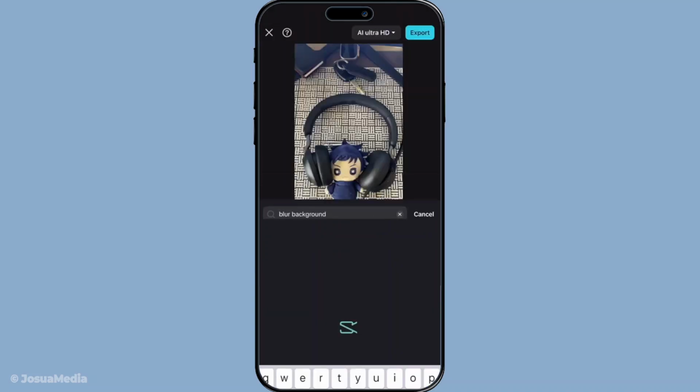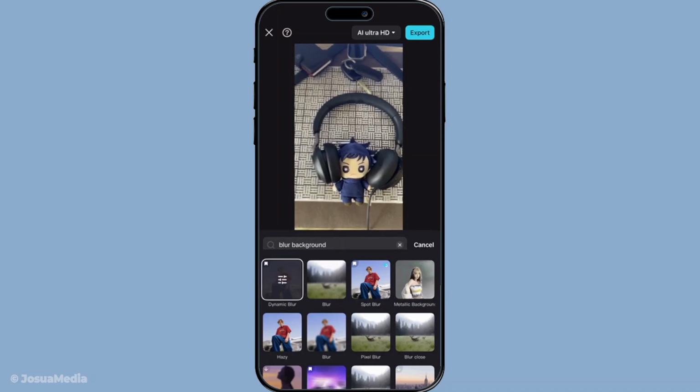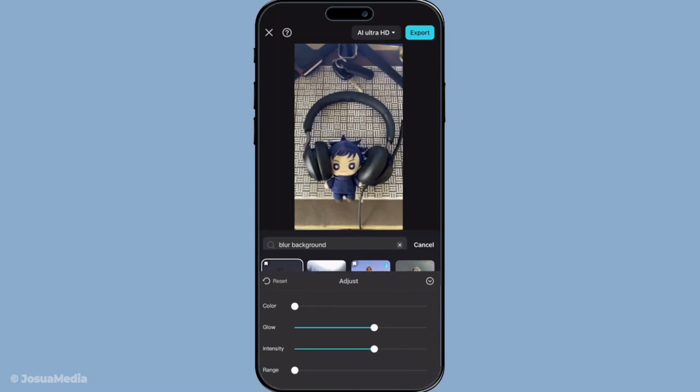After selecting the blur background effect, you'll have the flexibility to choose the type of blur you want to apply to your video. Capcut offers different types of blurs, each providing slightly different aesthetic results. You might want to experiment with a few of them to see which one fits your video best.